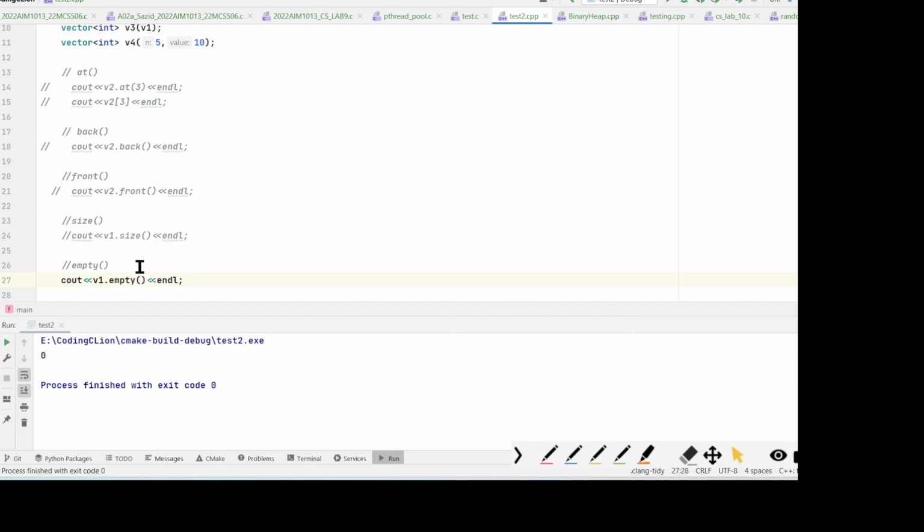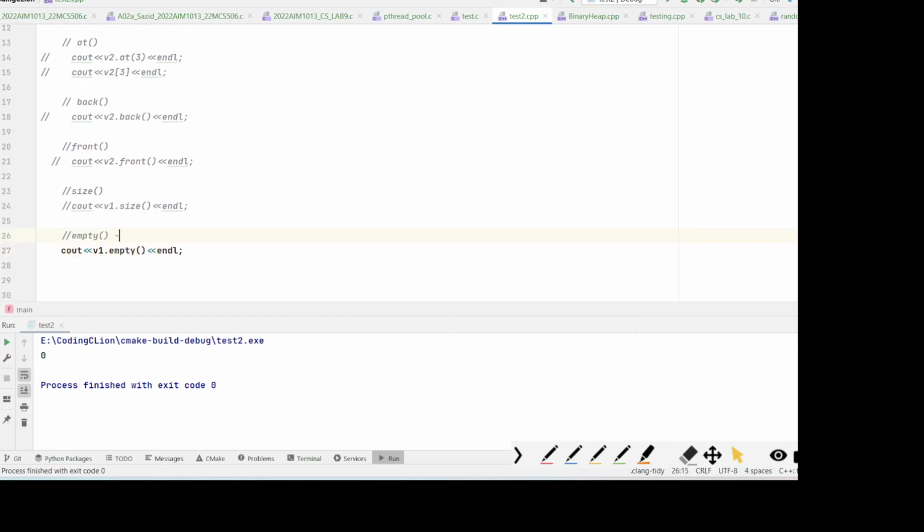So the empty function returns true when the vector is empty, otherwise it returns false.